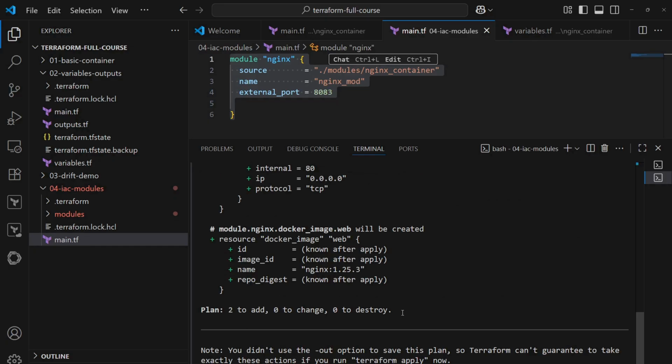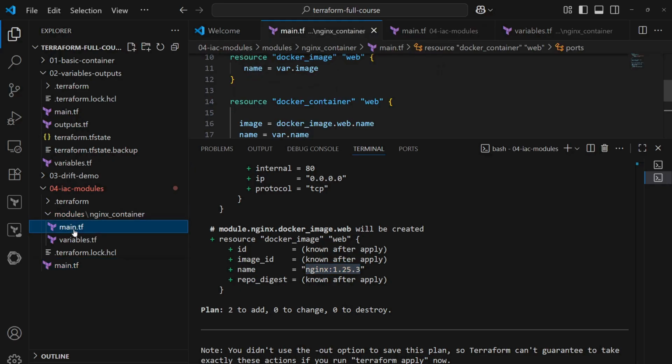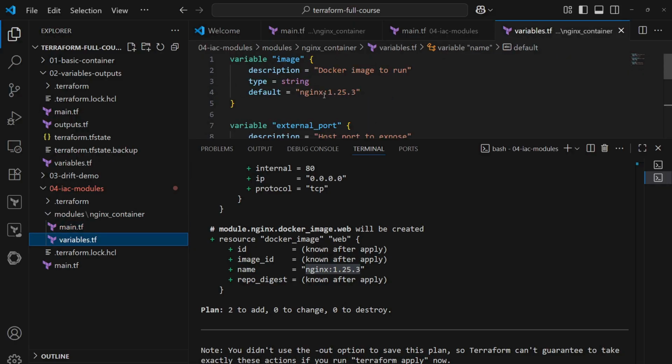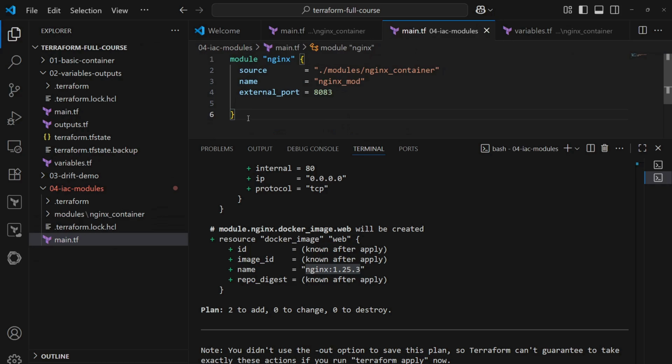If you see, plan 2 to add, 0 to change. If you see the image name version 1.25.3, it's the same exact version which we have here. It is using modules, and main.tf has only 4 lines of code. If you write modules once, that's it. It can be reusable multiple times.